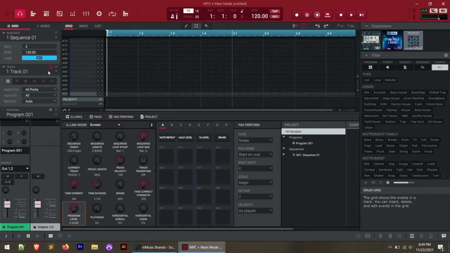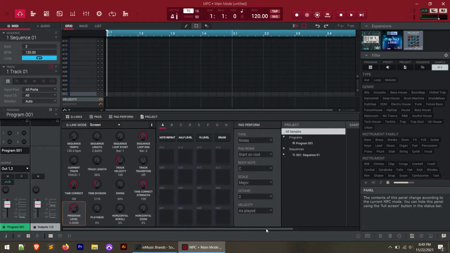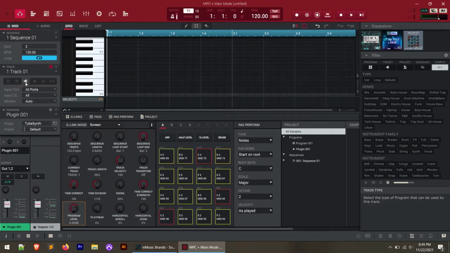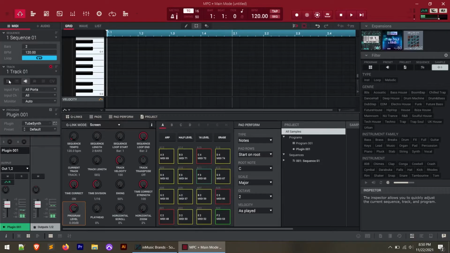Down in the center here, we have our timeline, and then we've got our cue links, pads, pad perform, and project controls here. In this project section, you can see any programs and samples that you've got loaded into your project, and those can be used across as many different tracks as you want, and I'll show you that here in a minute. On the right-hand side, we have our sound packs or our expansion packs, or you can use plugins that you already have by changing your track type to a plugin and playing the pads as if they were notes.